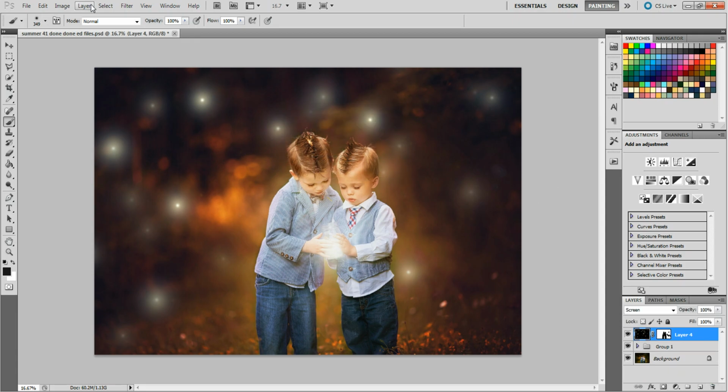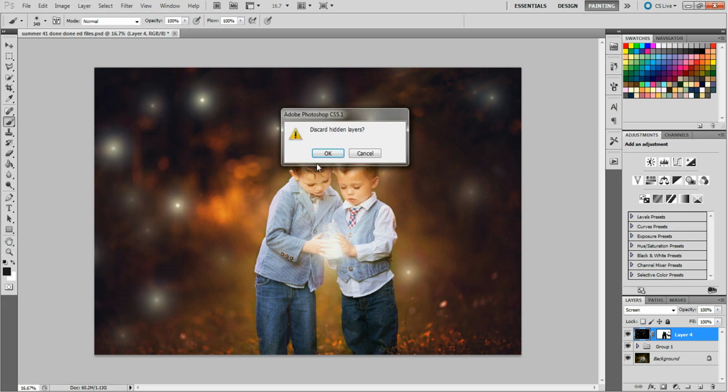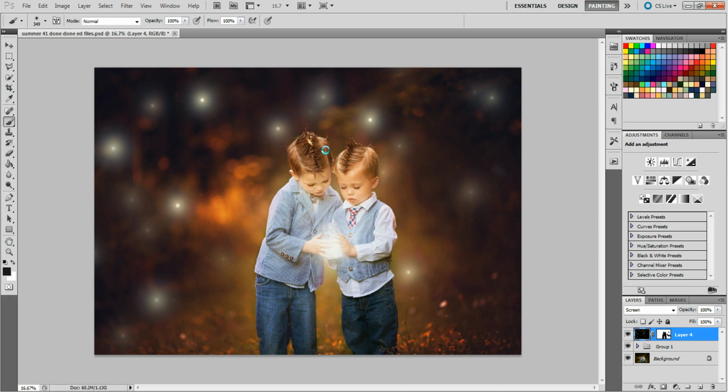And then you just go up to your layers and flatten your image. Hit OK. And there you go. And then there's your image and there's your fireflies. It's so easy. So I hope that this tutorial helped you. And if you have any more questions, please feel free to ask.